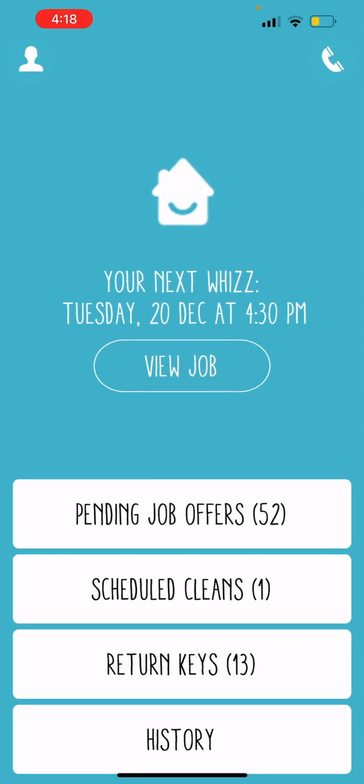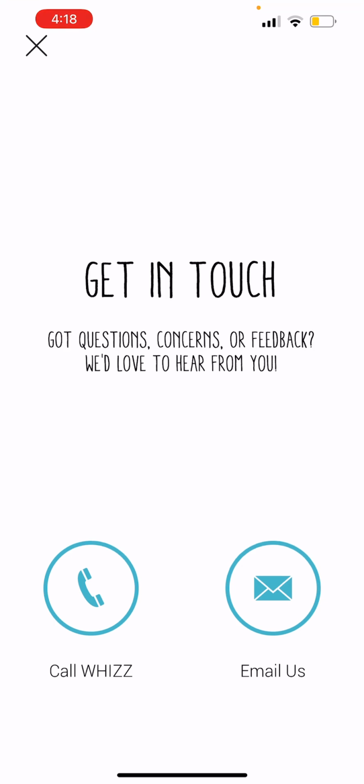Now let's look at how to contact Whizz. You will see on the top right of the screen is the phone icon. These are some of the ways that you can get in touch with our friendly customer support team. You can call or send them an email. This function is most helpful if you would like to contact the support team whilst on a job.